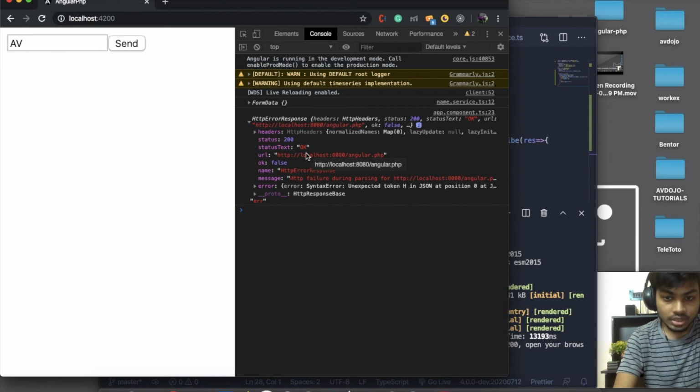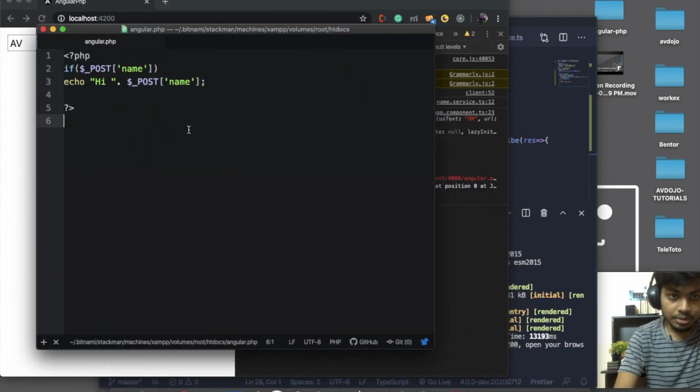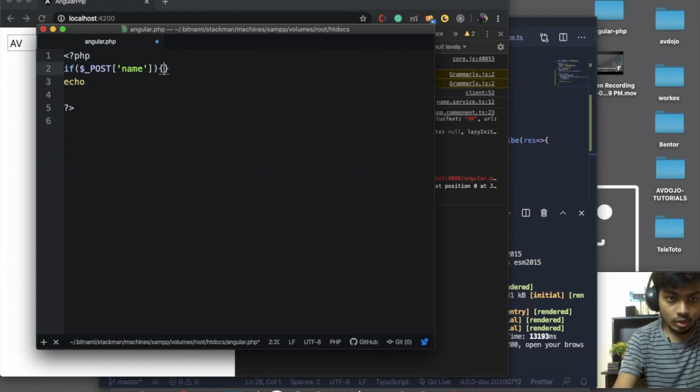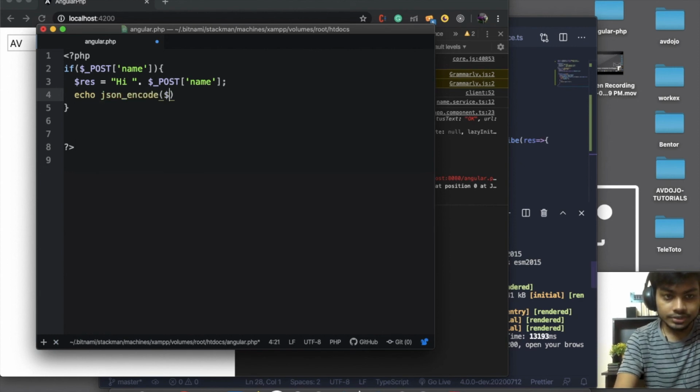Okay, so I think I had to change the type of the response that I'm responding from the PHP file. So for this, open that PHP file. So here I'm just storing this full thing inside one variable called $res equals to that, and then finally I'm just echo json_encode, passing that variable. Now save it.